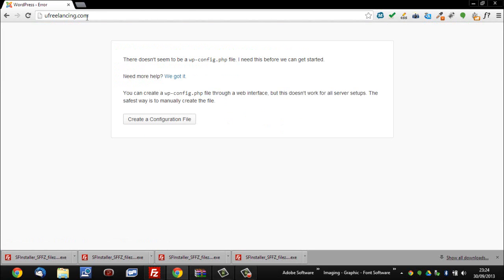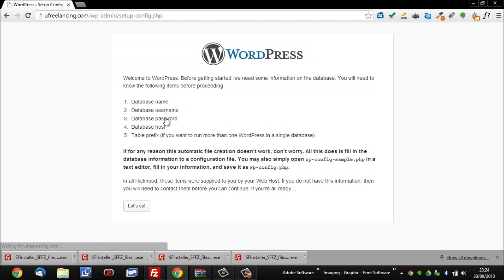Of course, the site's not set up yet, so it's come up with a message stating that a configuration file needs to be created. So that's of course what we're going to click next, is this little button here. Now this page is quite important because it basically shows you the information that you need to obtain, if you haven't done so already, from your web hosting company. So get hold of that information, then proceed by clicking Let's Go down the bottom.